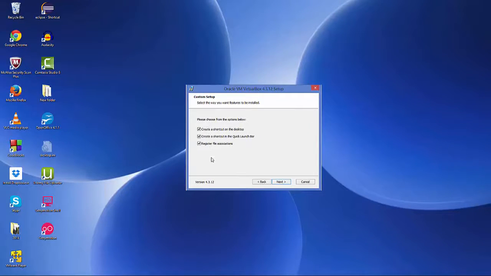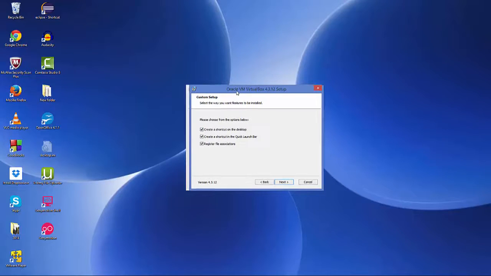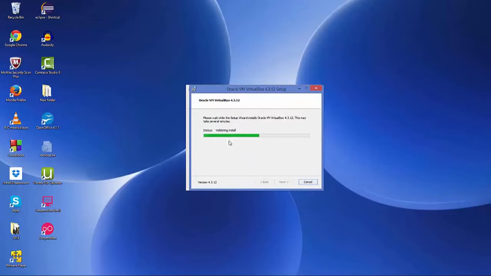And if you want to create the desktop icon for VirtualBox, as I told you, VirtualBox is a virtual machine in which you can install other operating systems like Ubuntu or Windows or other operating systems. So it's a different software, but Genymotion uses this VirtualBox to run its emulator. So if you want to choose these three options or create the desktop icon, you can choose these three options. Otherwise, uncheck them and click next and click yes and click install. So it will install VirtualBox on your machine to run Genymotion.